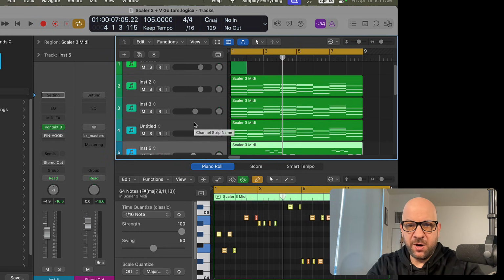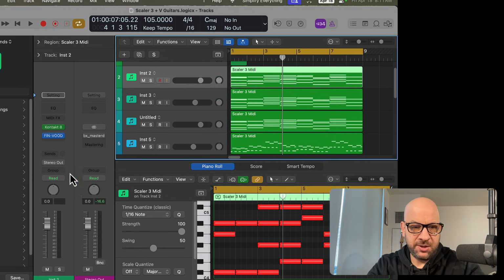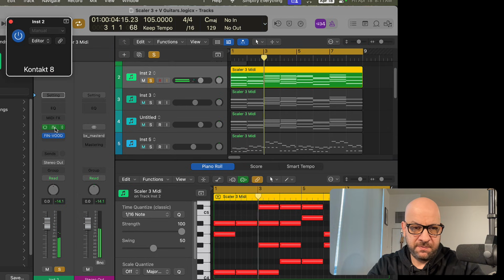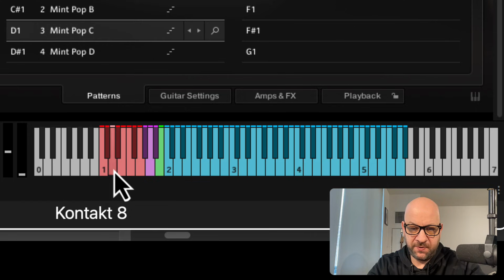But the main part for the strumming patterns and stuff are just the block chords. Now, if you want to change patterns, you have to change the key switches down here, for example.